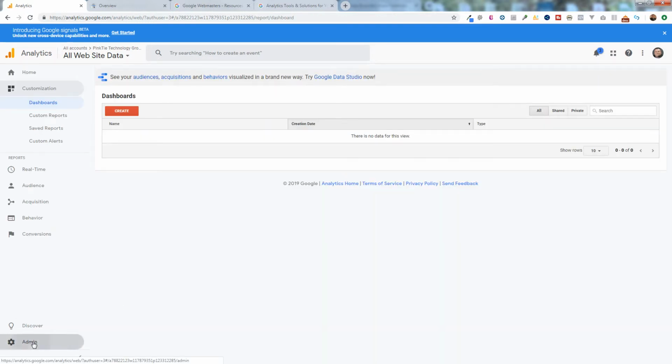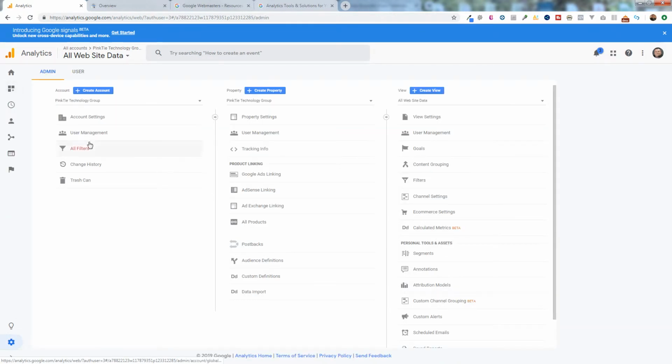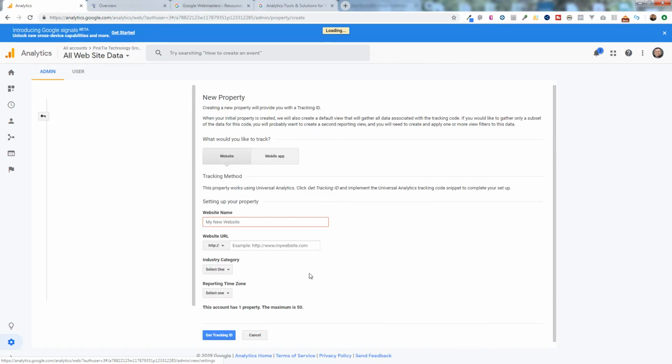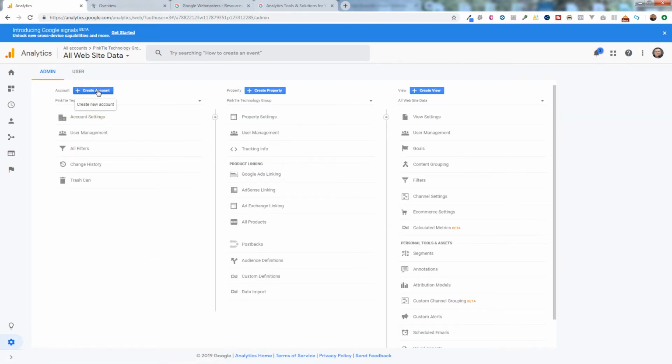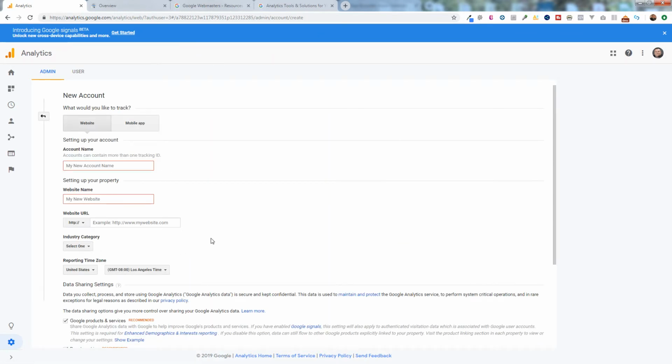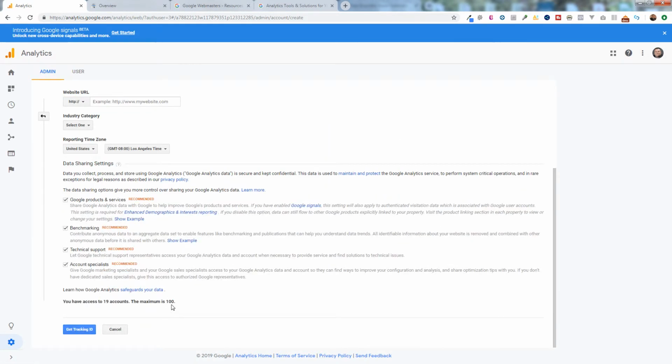Now, adding accounts within here is pretty simple. You go to the admin. You can have multiple account groups. These are the parent groups, and then you can have properties under it. Usually you're limited to so many properties, but it's a matter of just clicking. See, it's 50 properties underneath one group. And I believe you're limited on the groups as well. Yeah, you can have 100 accounts.